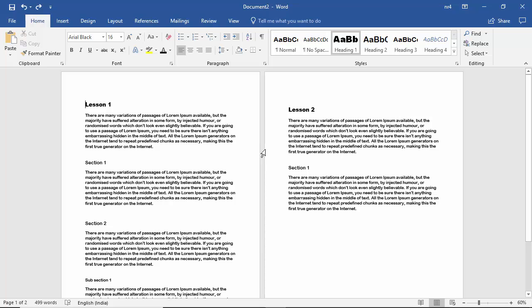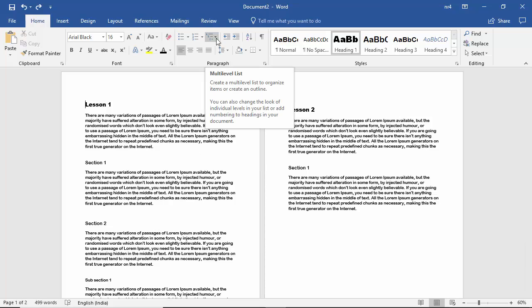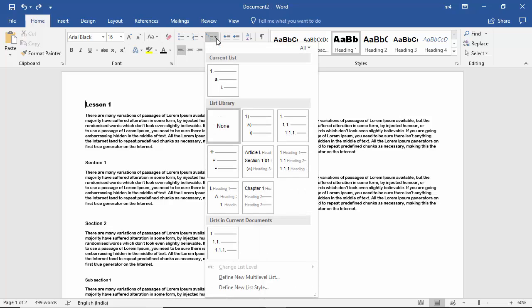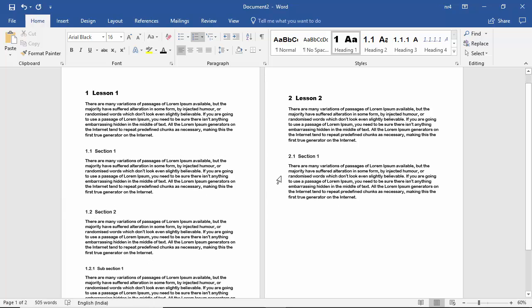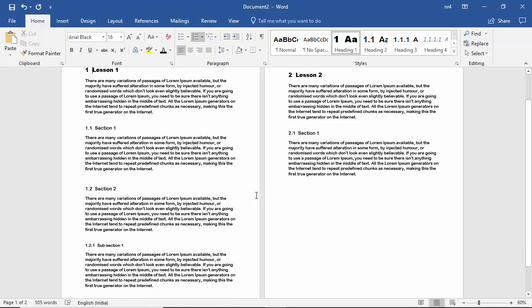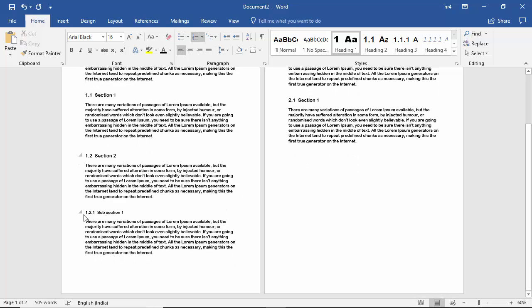Now to add numbering to these headings, just go here to this multi-level list and you can select the numbering format. I'm using headings in this document, that's why this numbering. As you can see, heading 1 is showing with number 1, number 2, and section 1 is 1.1, section 2 is 1.2, and here section 1 is 2.1. And for a subsection, the numbering is 1.2.1. So this is how you can add numbering to your headings.